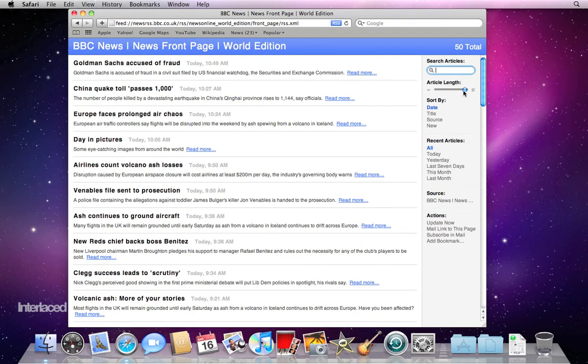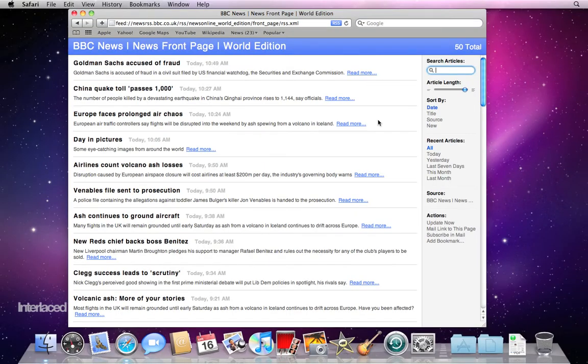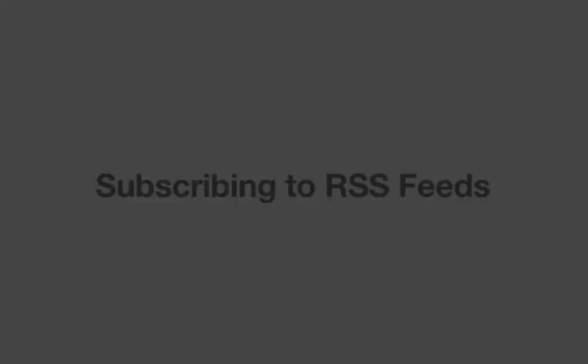On the right side, you have some kind of preferences. You can change the article length, and you can sort differently or show only recent things and things like that. You can also notice this button here, bottom right corner. You can also read your RSS feeds in mail. So sometimes people prefer that because RSS feeds are almost more like emails sometimes. So you can subscribe to them in mail. Again, subscriptions are free.